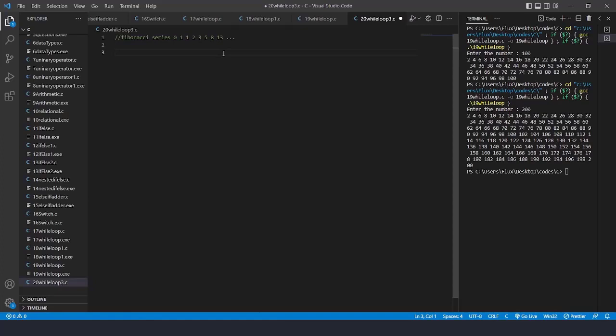All right, so we'll write hash include header file. We're going to write stdio.h, and we're going to write the int main function. All right, return 0.